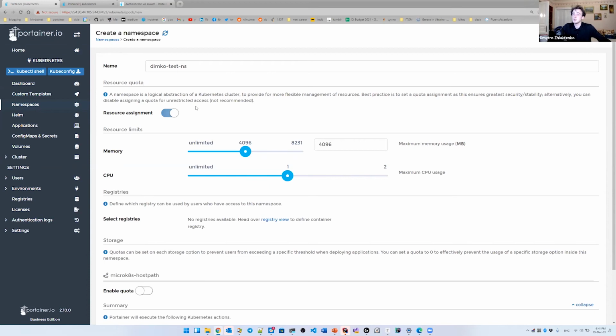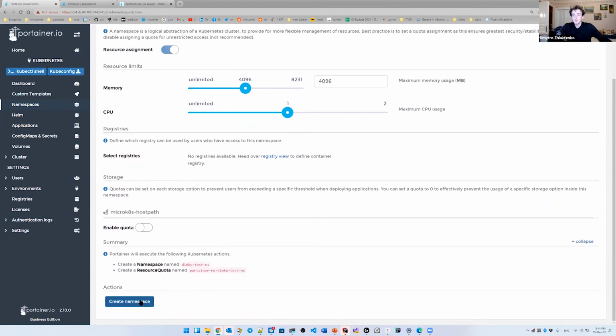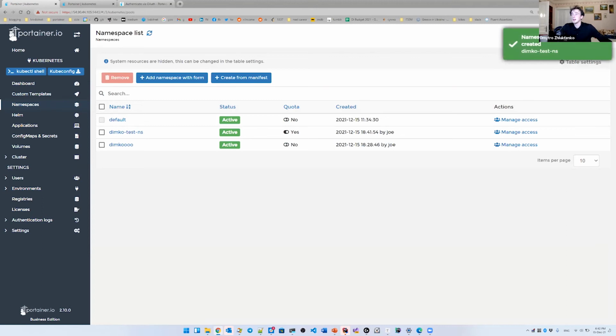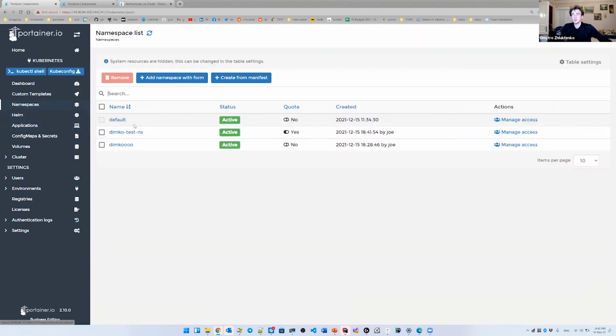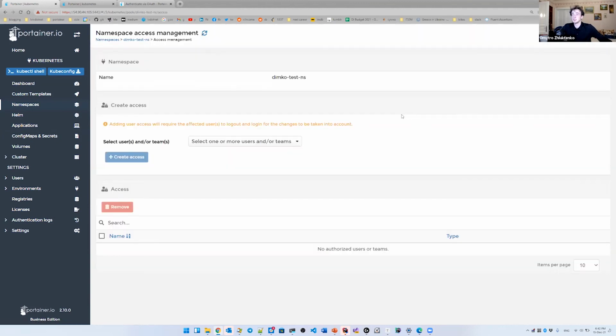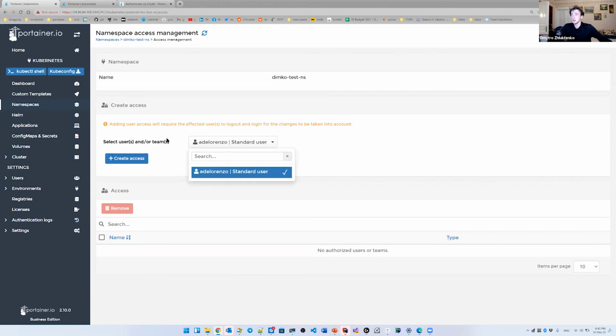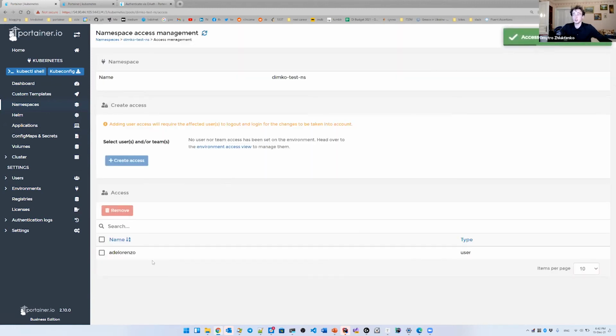So let's create that namespace, and yeah, let's just hit that create namespace button. You see it shows now here that the quota is enabled, yes. And I'm able to deploy any of the applications in that namespace. By the way, we can also go in and see managing of the access. I'd be able to give Adolfo the access as a standard user to that namespace. So once he's back, he'd be able to deploy any of the applications.